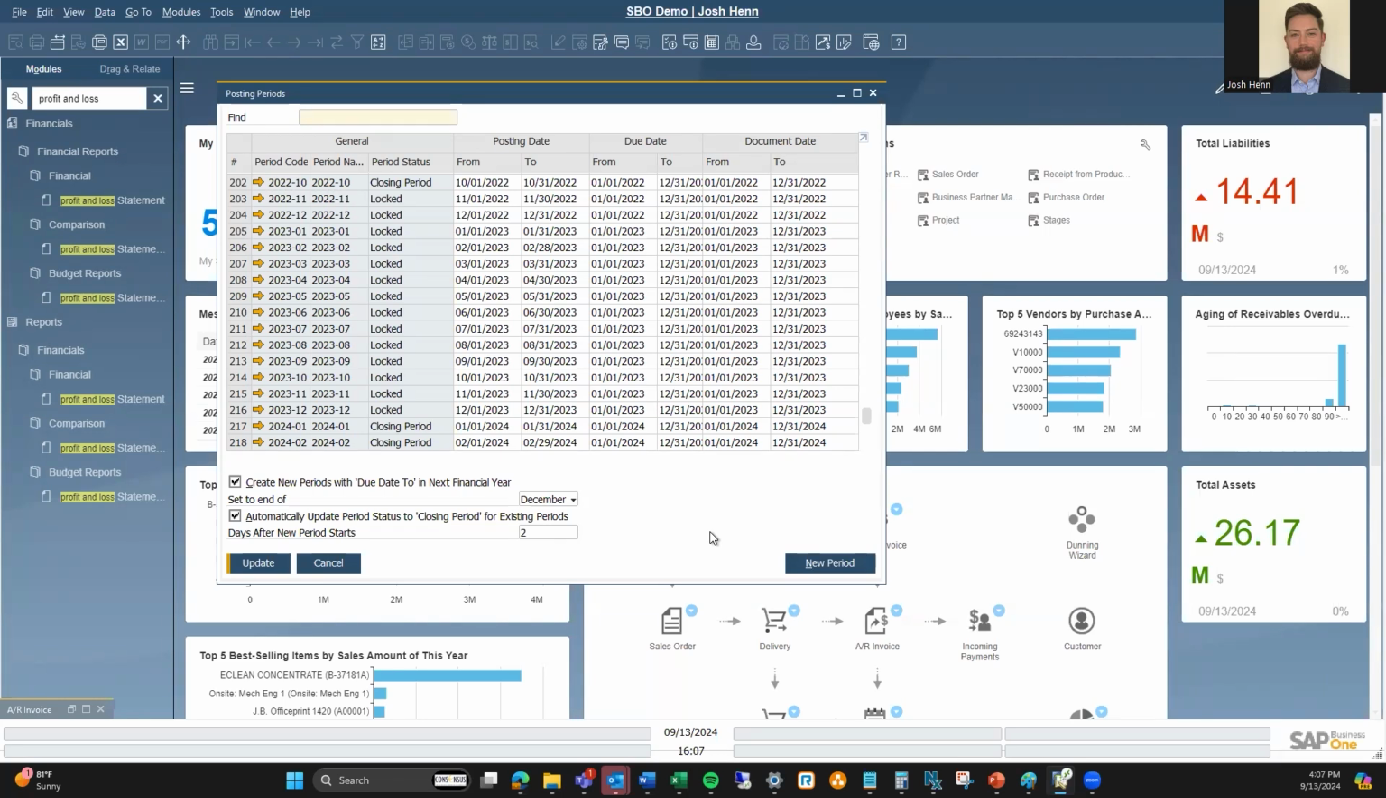So in this case, basically what this means is that if I were to create my posting period 2025, SAP is going to set that due date to the end of the following posting year. So 2025 will then be set to the very end of 2026, in this case, December.